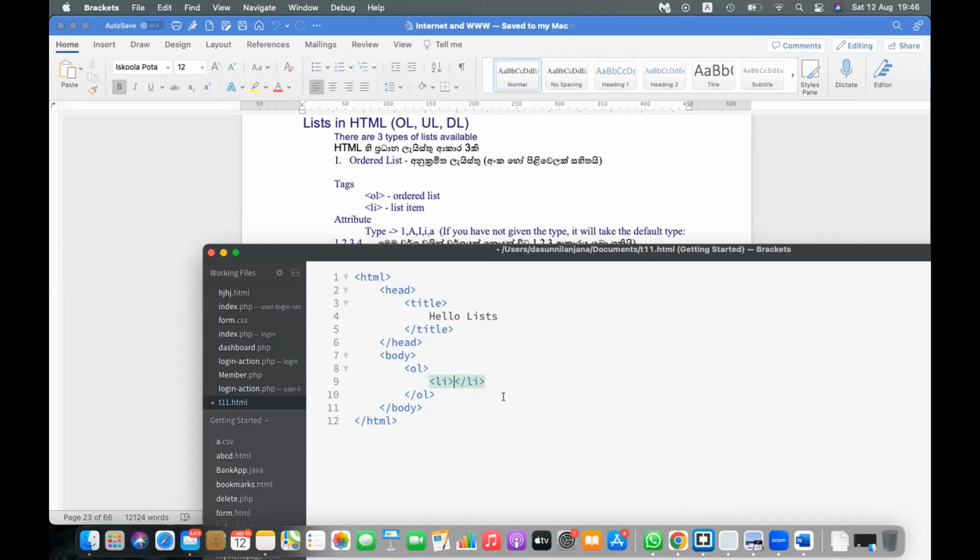Inside the OL tag we have to write it, or inside the UL tag.